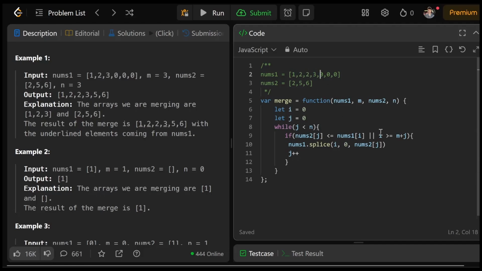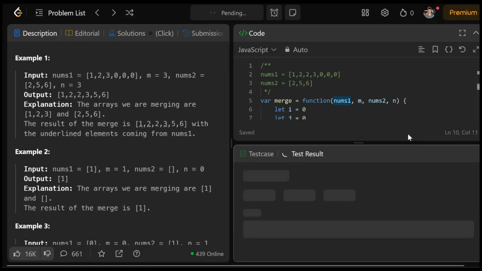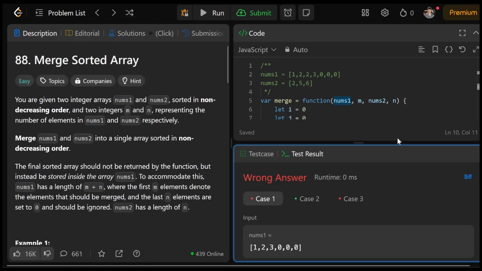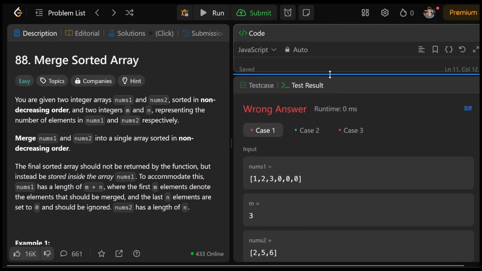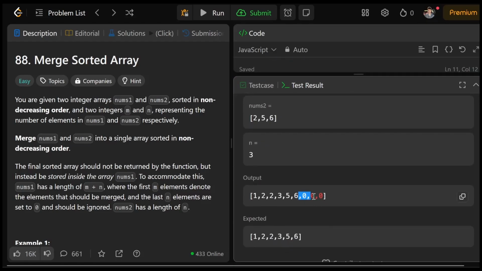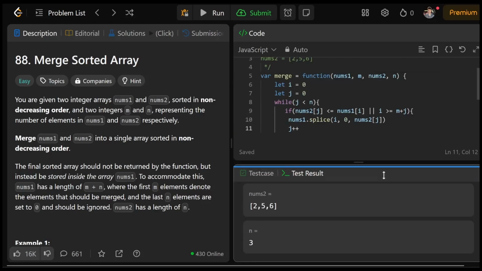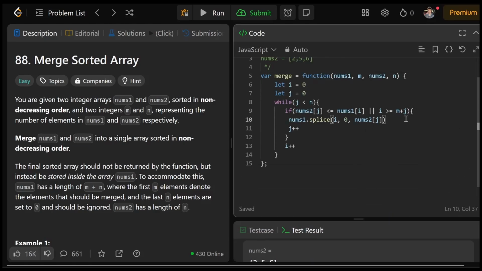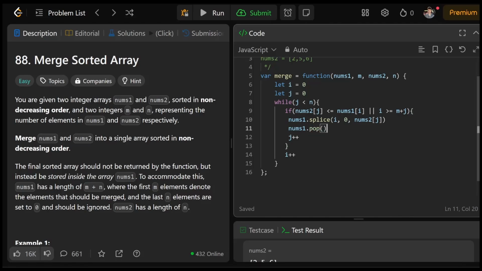But once we get past the number of valid elements, we want to insert everything we've got left. And all the while, we need to move the i counter, the pointer for nums1, once we find an element. That's really it. We need to pop off the elements to maintain the size, so nums1.pop.